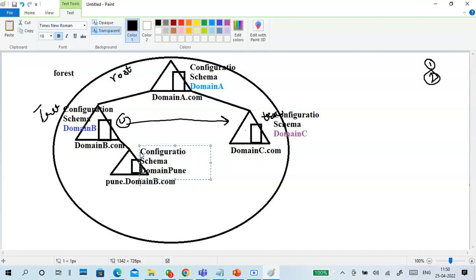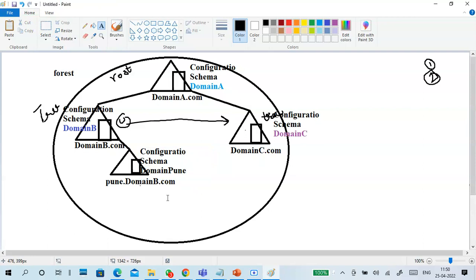In a domain partition, the specific partition is different. Okay, so every domain has its own domain, and under the domain partition, guys, simply understand configuration and schema are the same for the entire forest. So what is the data in this configuration partition? What is the data in that configuration? The data in this configuration partition is the same, and the schema partition is also the same in all the domains.